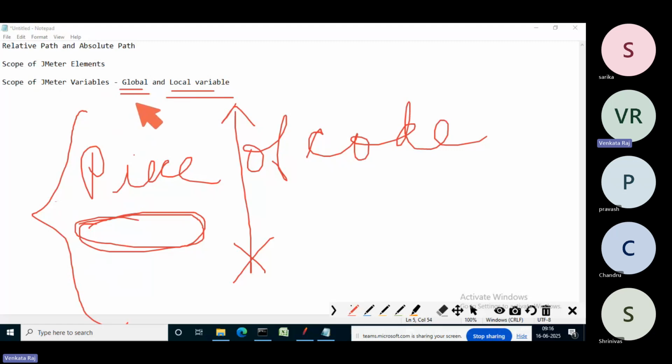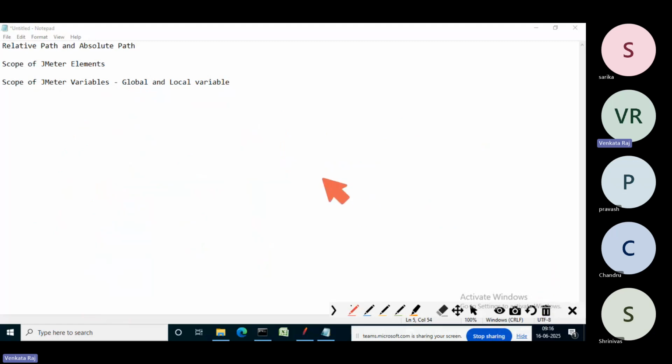All of you understood now? Whatever he said, he's correct. Okay. When all the methods can access it, it is global, right? However, if only a particular method can access it or it is limited to a method, then it is a local variable. All of you clear? Yes or no?